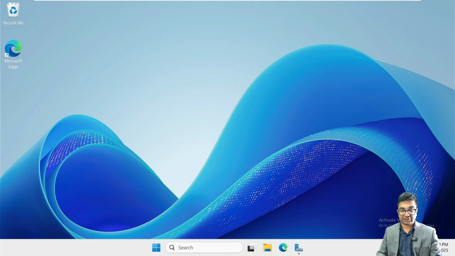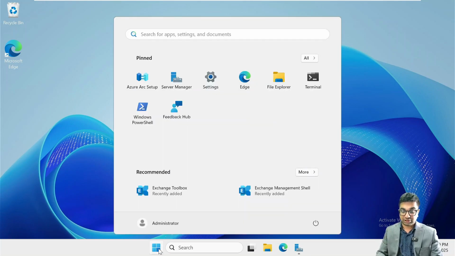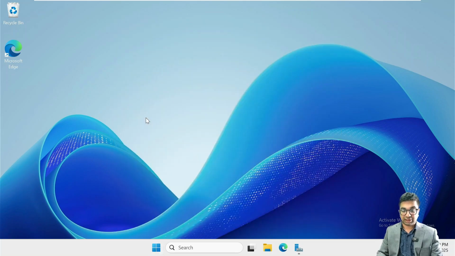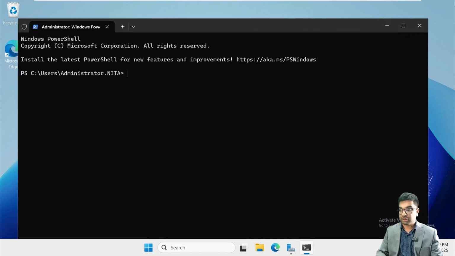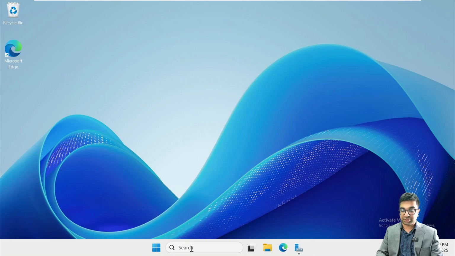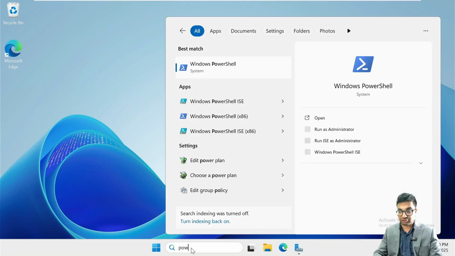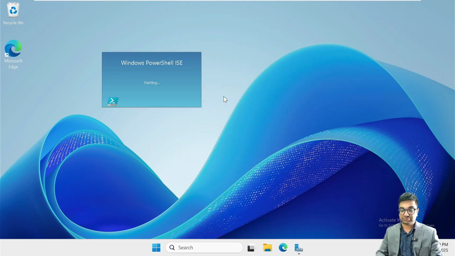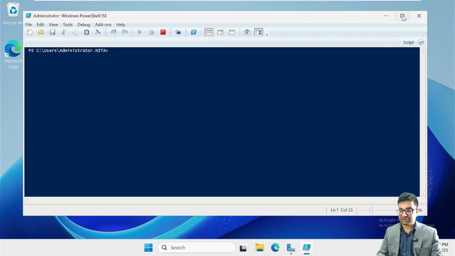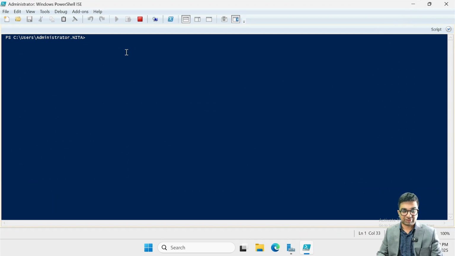On this server, we're going to be running a few commands in PowerShell. Remember, we are running this in PowerShell, not the Exchange Management Shell. So I click on Start, click on PowerShell, and run the Windows PowerShell ISE. ISE is a little bit nicer to work with, honestly, because you can run multiple commands in sequence or together as a script, depending on whatever you need.